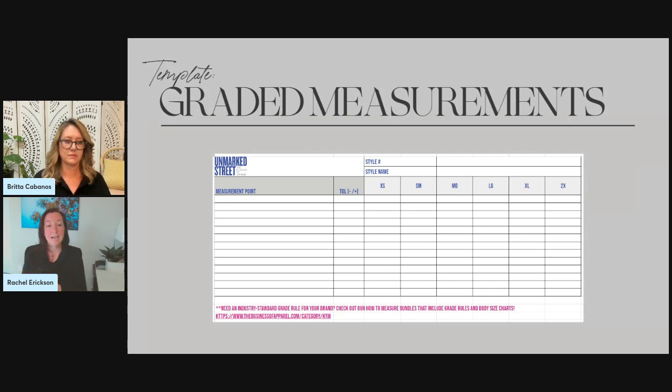To that end, what we really like to do is work specifically with our clients to build a grade rule and a graded measurement worksheet that's specific to their target avatar. So their target client and exactly that type of body. A cyclist's body is very different from a marathon runner's body, which is very different from a yogi's body. So what we want to do is take all of that into consideration and make sure that when we're building our grade rule for those types of bodies, it's specific to who they're trying to sell to.